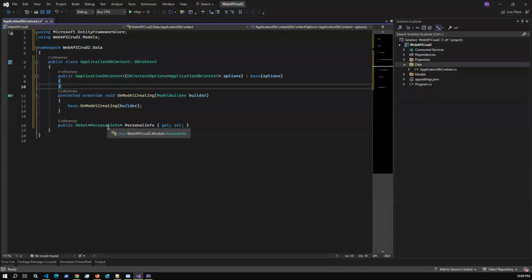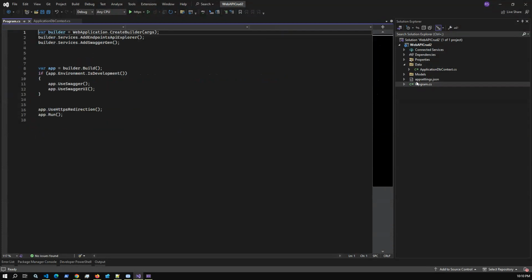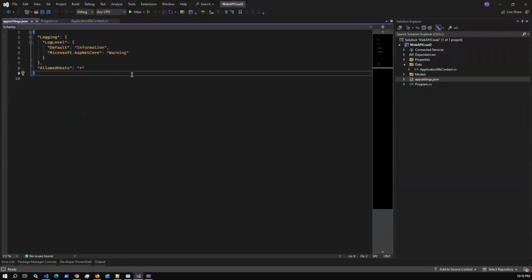So I just added my personal info model here. Now we have to make sure the DB context and the connection string are set in the program.cs file. Let me update the connection string first. In the appsettings.json file, I'm going to create two connection strings. The first one is without username and password, and the second one is with username and password.